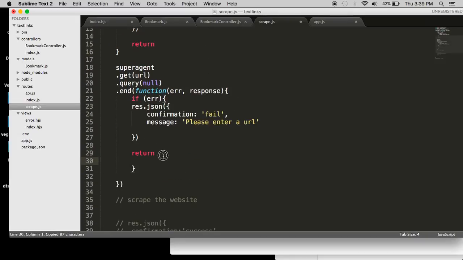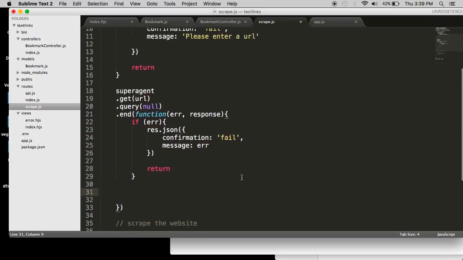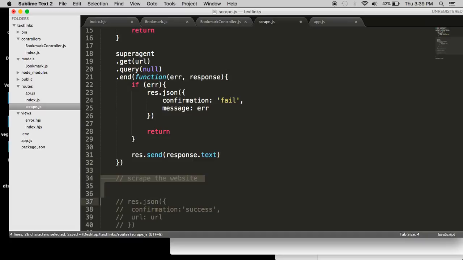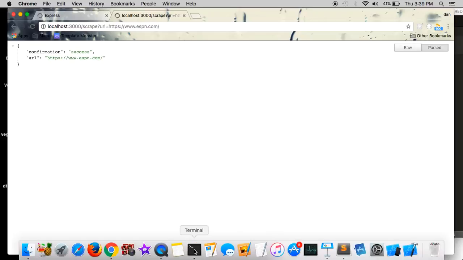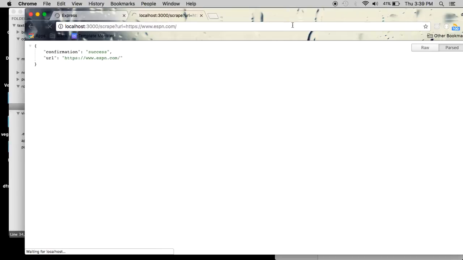Okay, so here's some basic error handling. Just return the error, basically. This would be a SuperAgent error, so can't really predict what that would be. So just cover it cautiously like that, and then here let's return the actual text from the response. Okay, so server's running, everything is smooth, so let's go ahead and run that.